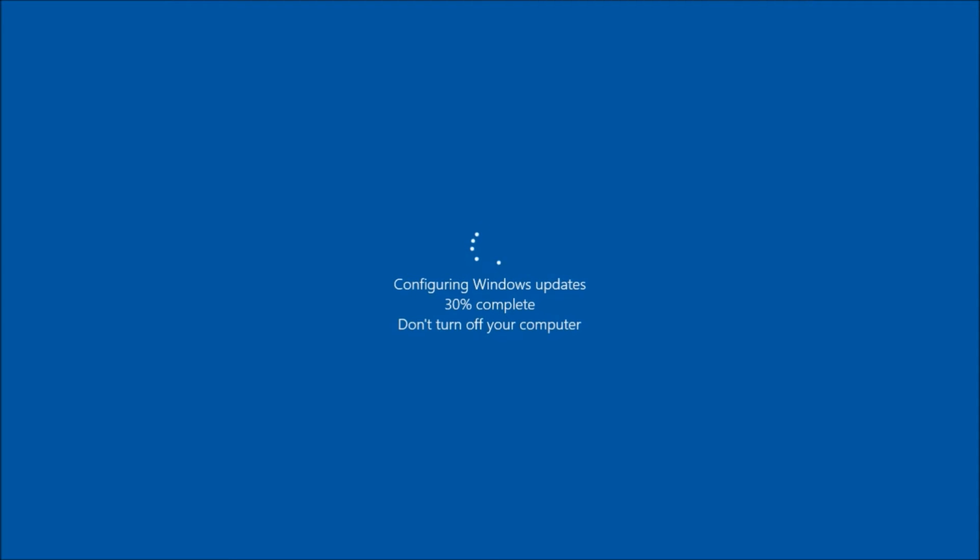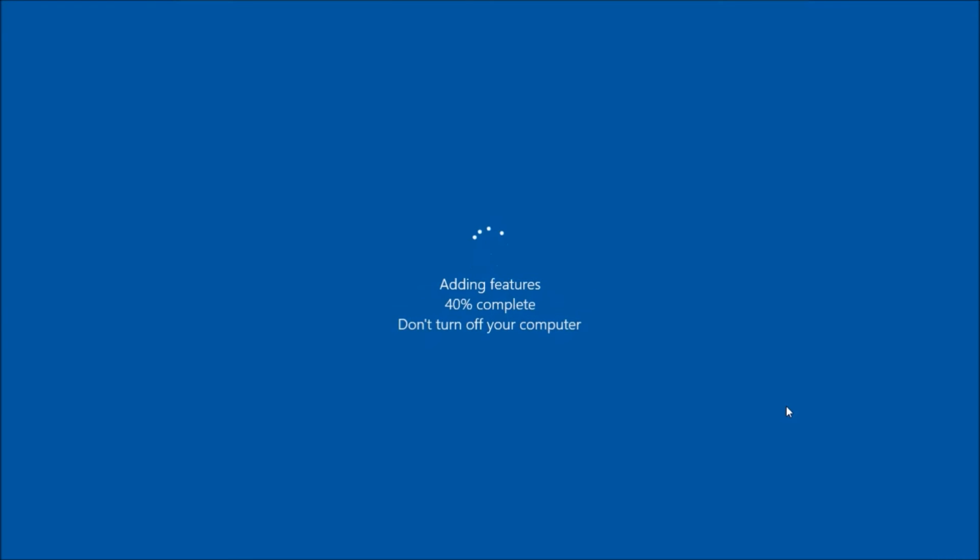So now, Windows updates are configuring and the computer will restart. The updates will continue after the virtual BIOS screen. And the features will be added. And we'll probably restart again. And then finally, we can log into the Windows 10 Pro TH2 desktop.